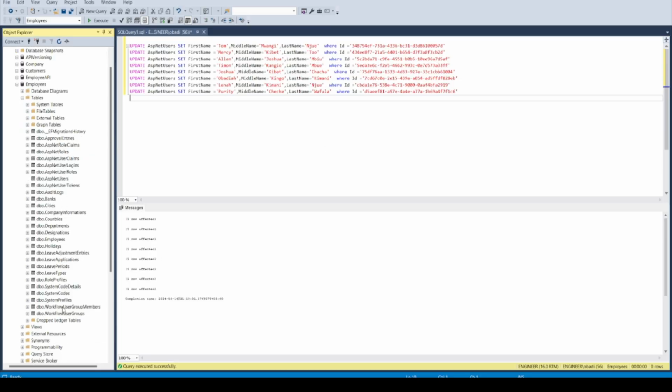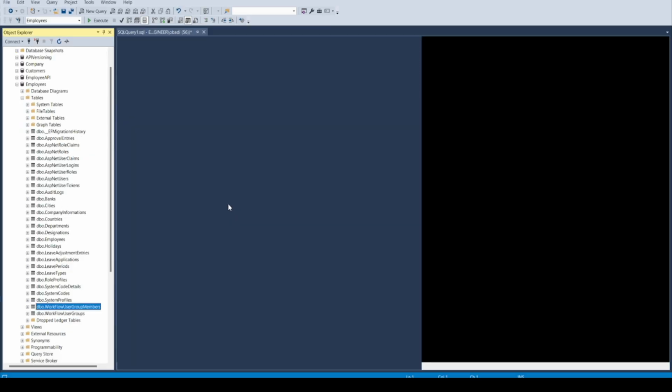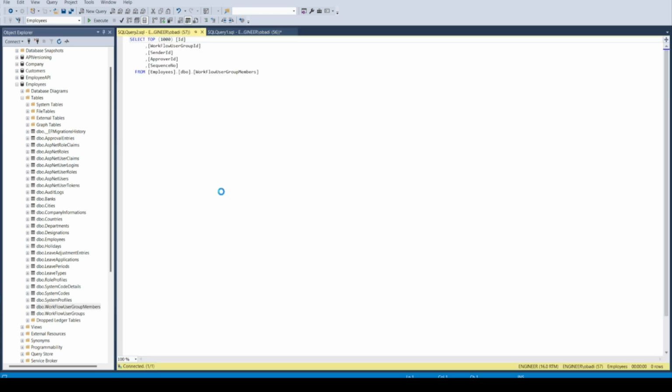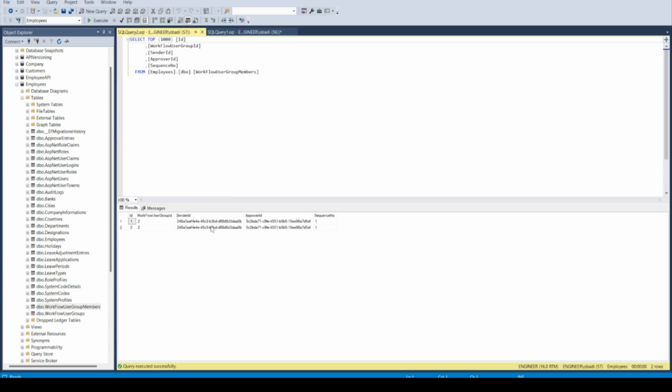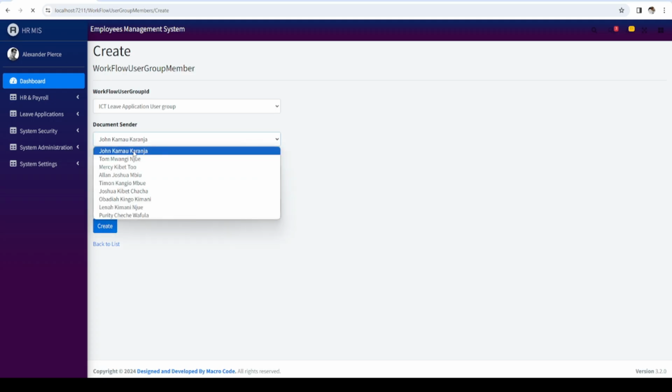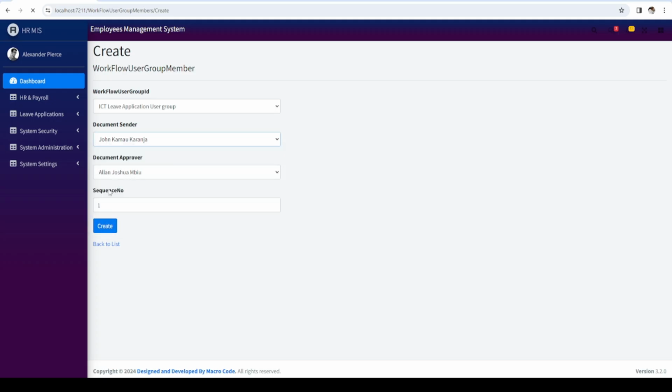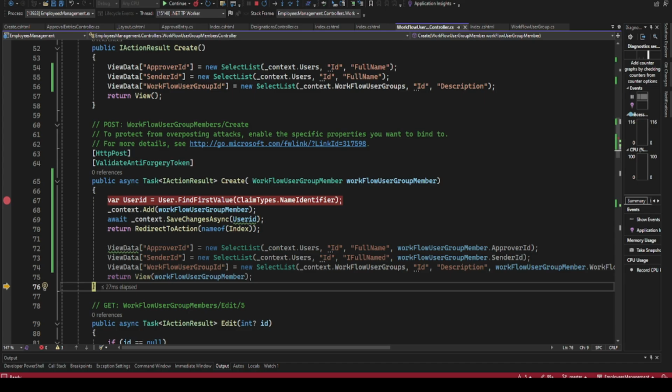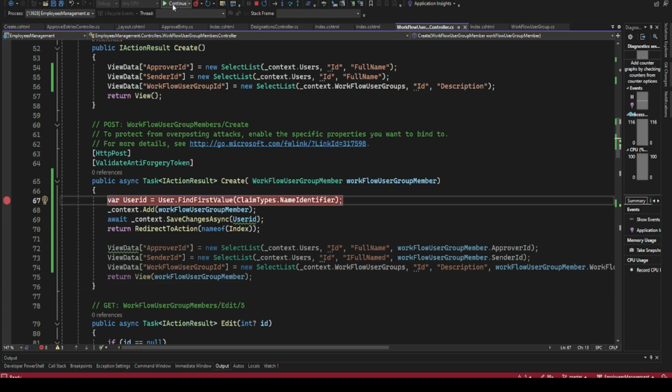So let's just go back to workflow user groups, and let's check on the database. Actually, we have the data. So I'm going to delete it for now because then we try to enter. Let's just do away with them. So I want us to create a fresh one. So John, then the first approver is Alan. So if we create, let's just proceed. So there we go.